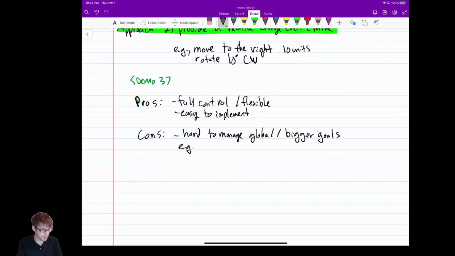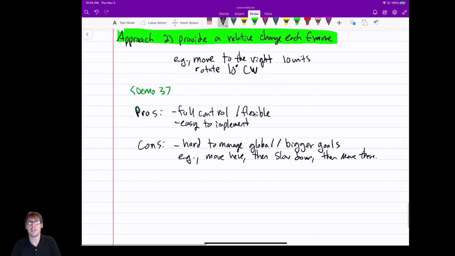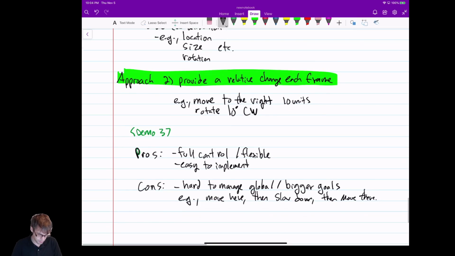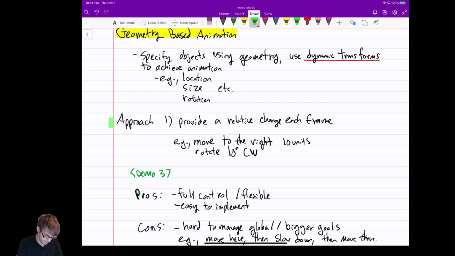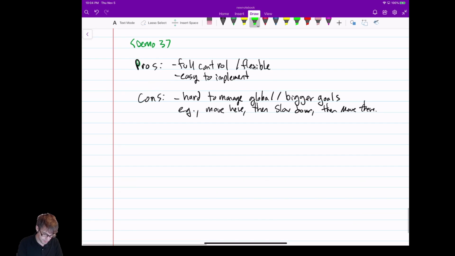So for example, move here, then slow down, then move there. Right? You want to do that kind of thing. It becomes tricky, and you have this overlay of logic which complicates your scene. So this leads us to approach number 2. I just realized I called this one approach number 2. Let's call it approach number 1, because that was a mistake. This leads us to approach number 2.